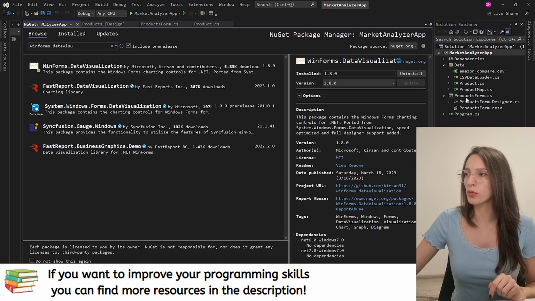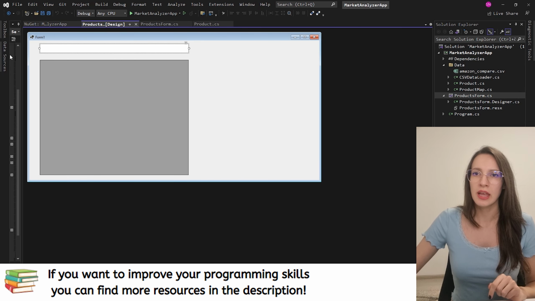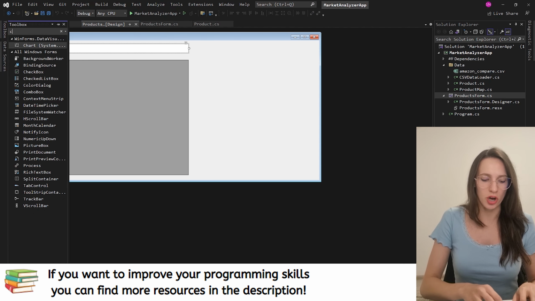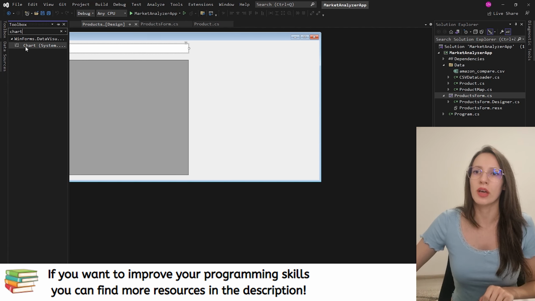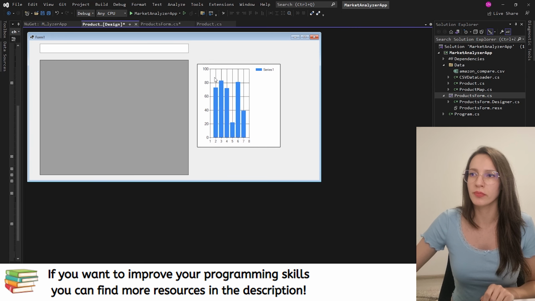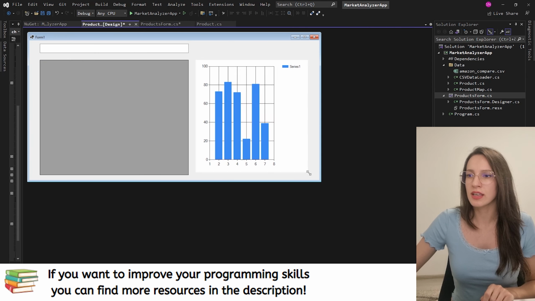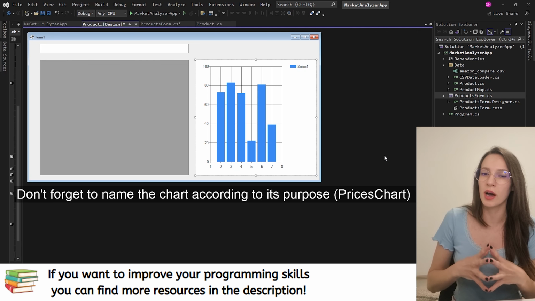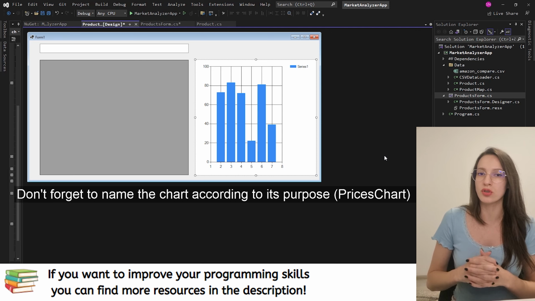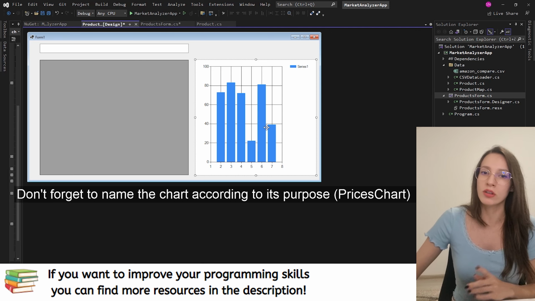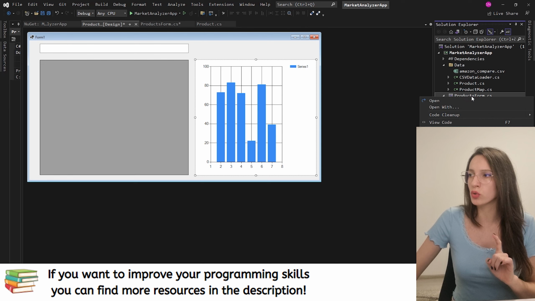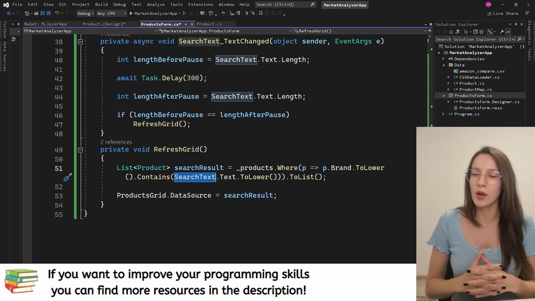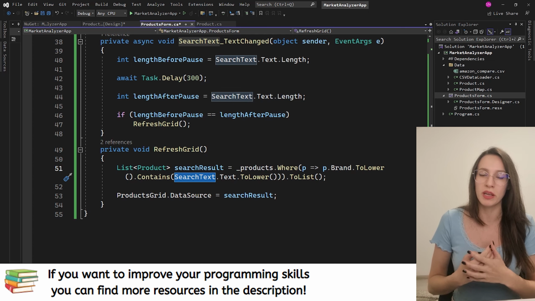So now what you can do is you can go to your products form, and inside the toolbox you can search for chart. Okay, drag and drop it to your form like this. And now what we should do is we should implement a couple of methods that are going to show the prices of products on this chart. So I will go to my code behind of the products form, and here I will implement the methods, and I will be back to explain all the code.